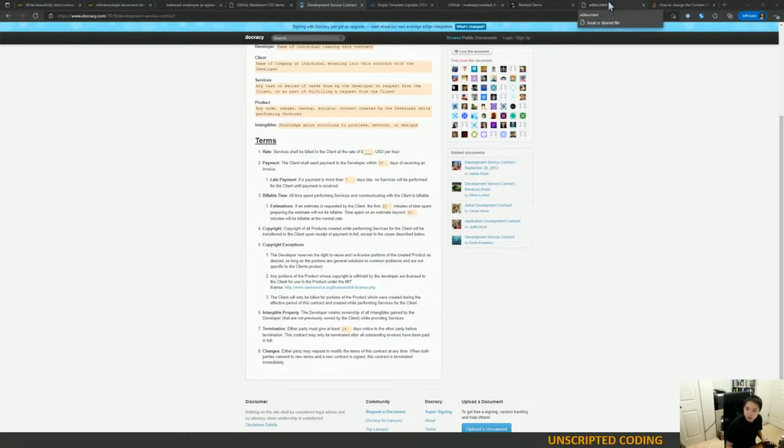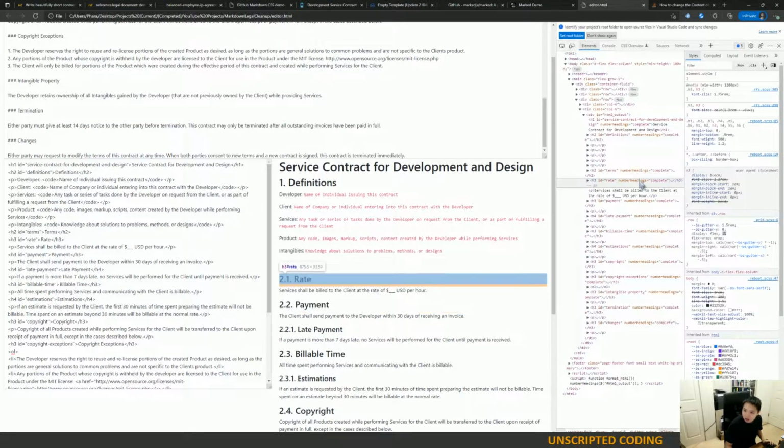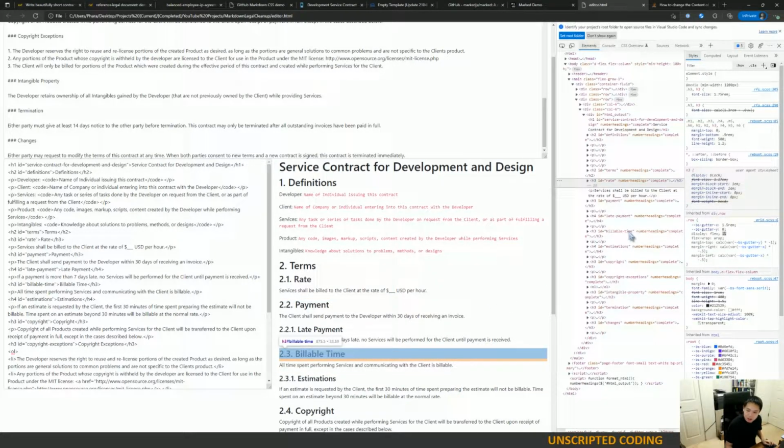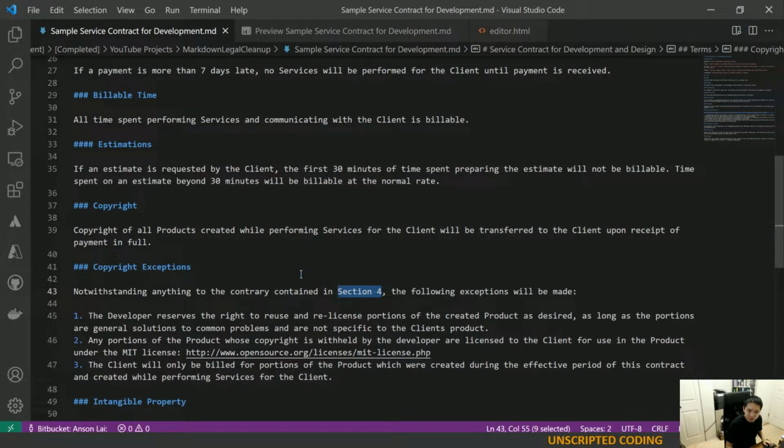What's really cool about Markdown is that each of these headers are actually given an ID. And this is based on their name. So rate becomes rate. Billable time becomes billable dash time. The rule is it's all in lowercase, and any spaces become a dash. So if I wanted to go, let's just make this a bit more complicated. Copyright rule. No, copyright ownership.